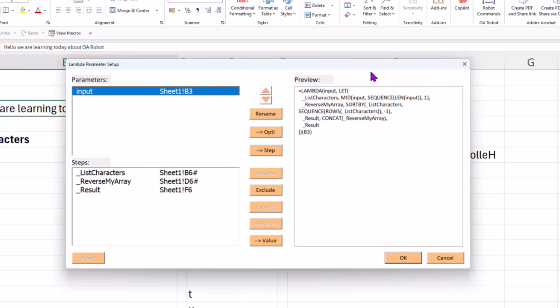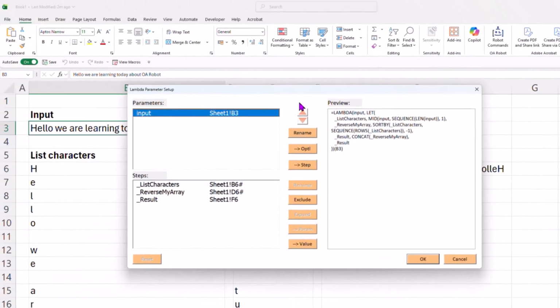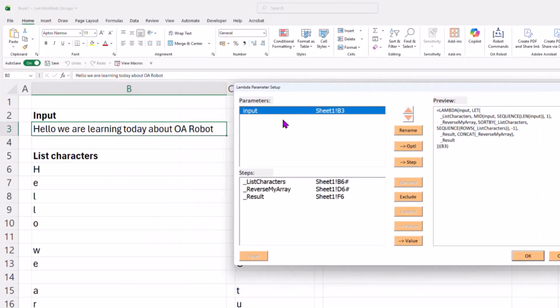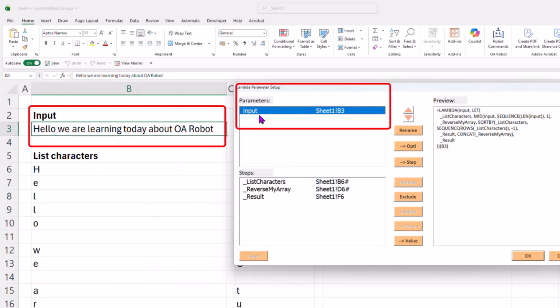The important thing to understand about Lambda Robot is that when you generate a Lambda, it takes the final cell you had selected, the answer cell to your logic, and does a trace back of all of the formulas back to where there's a hard-coded value. In this case, the input was the hard-coded value, and it identified that and made it the parameter. Then it made all of the intermediate steps into LET steps.